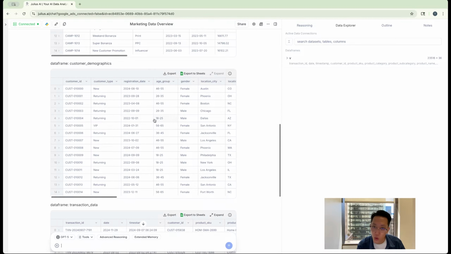The other really cool thing about the Google Drive connector is you see this button here. Any of these tables that either Julius has generated or that you have in Julius, you could export right back to a Google Sheet, right? You can see this here.